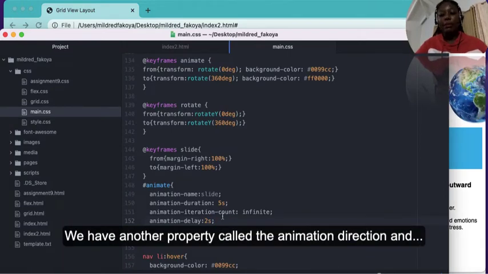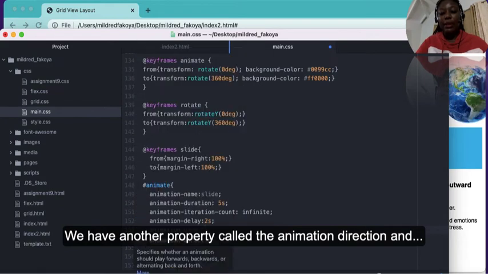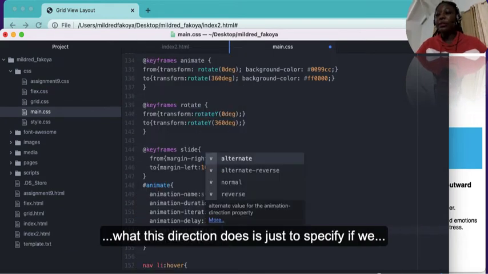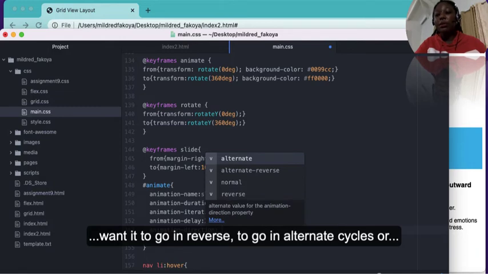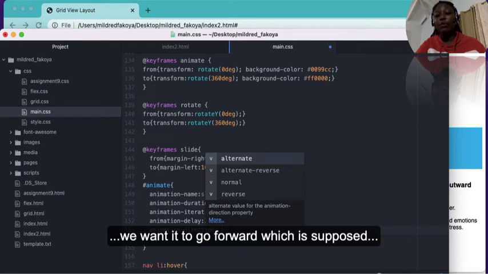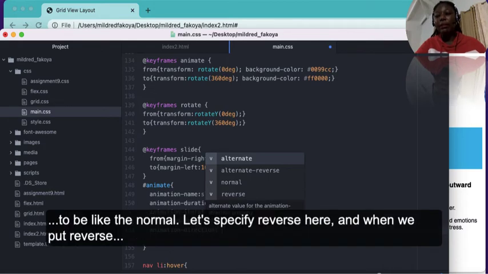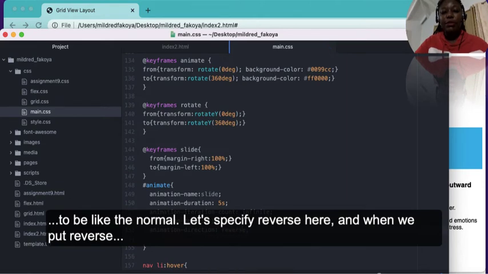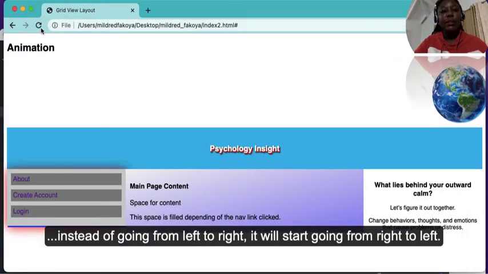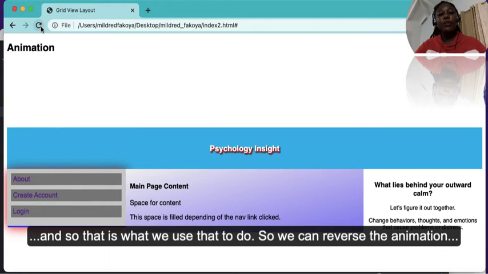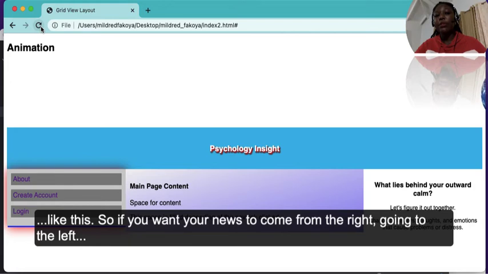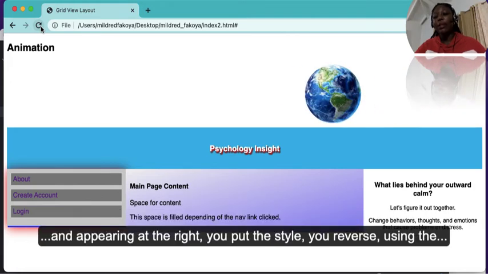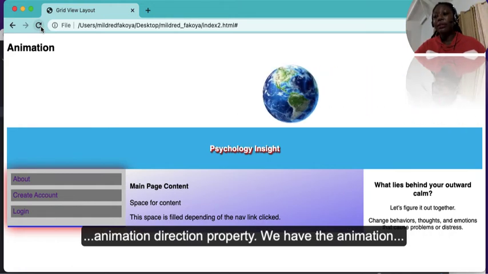We have another property called the animation direction, and what this direction does is just to specify if we want it to go in reverse, to go in alternate cycles, or we want it to go forward, which is supposed to be like the normal. Let's specify reverse here, and when we put reverse, instead of going from left to right, it will start going from right to left. And so that is what we use that to do. So we can reverse the animation like this. So if you want your news to come from the right, going to the left and appearing at the right, you reverse using the animation direction property.